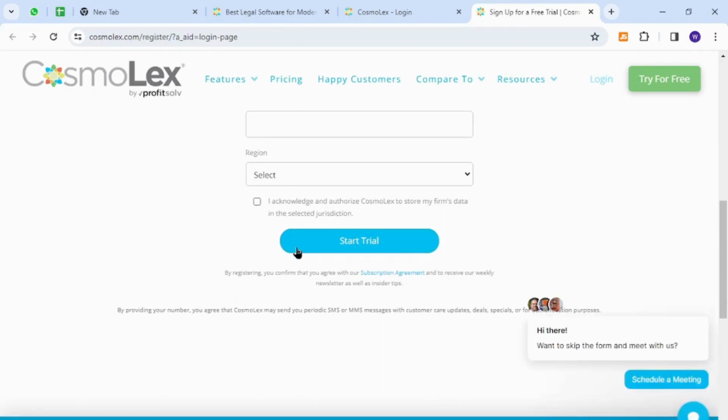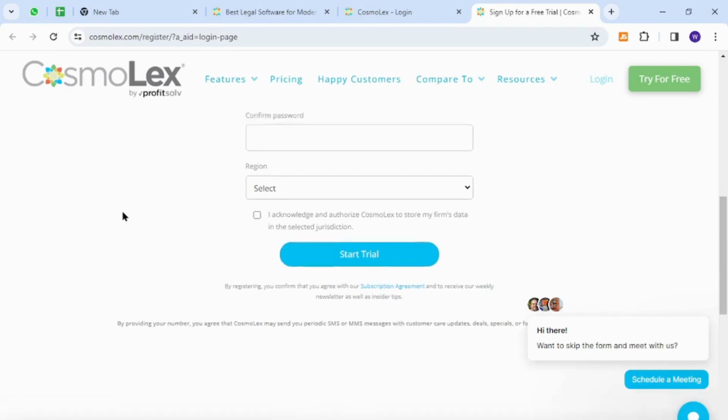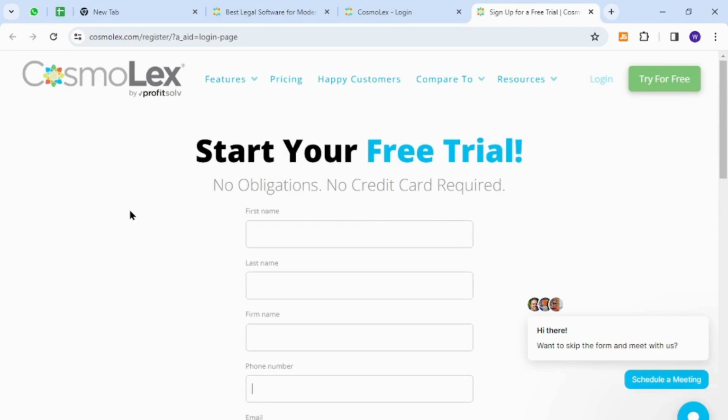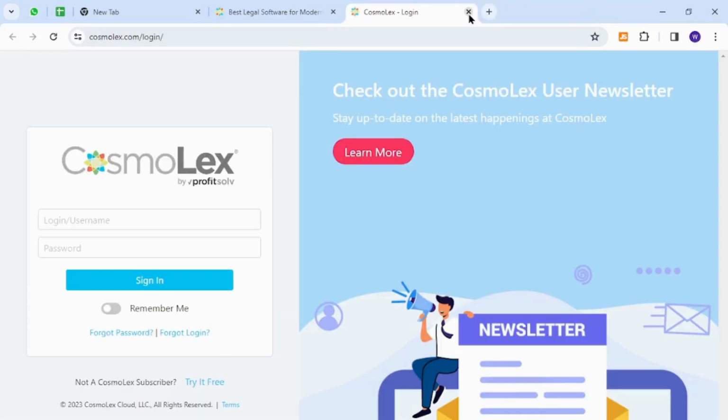Your trial will be started and upon its expiration, you will then be required to purchase a payment plan from one of the options in this platform. Once you have purchased the plan, you will be registered as a successful member on CosmoLex.